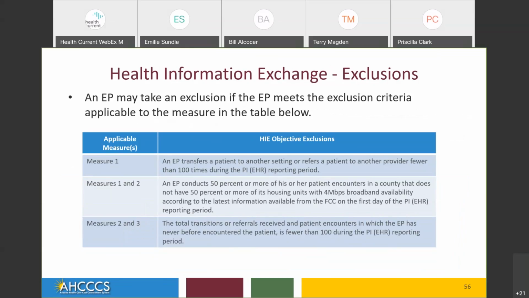For measures 1 and 2, an EP conducts 50% or more of his or her patient encounters in a county that does not have 50% or more of its housing units with 4 megabytes per second broadband availability. Please keep in mind that this is the broadband access exclusion previously discussed and is not applicable to Arizona EPs. You cannot take this exclusion for measures 1 and 2 in Arizona.